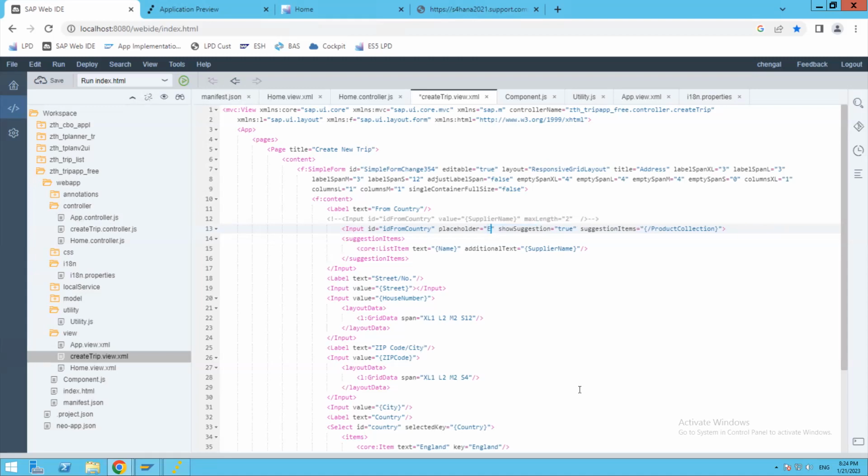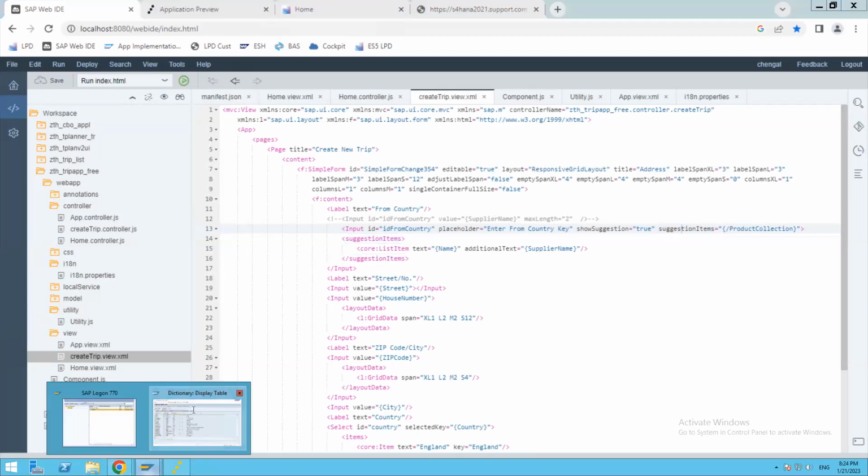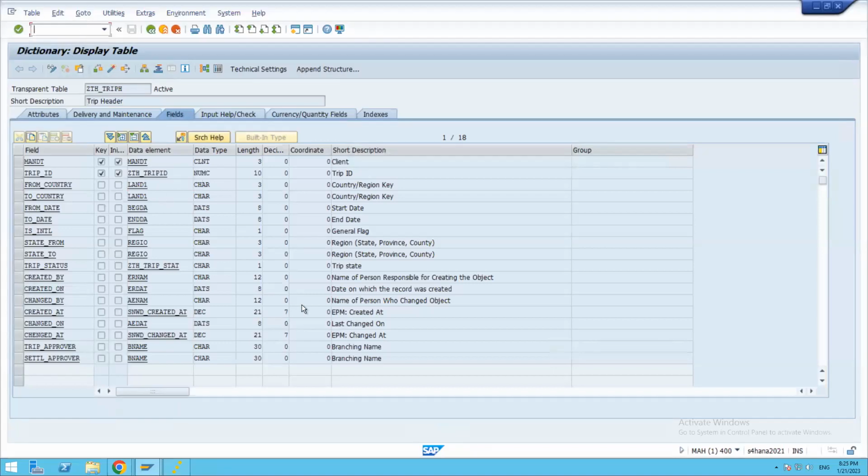So enter from country key. I would say enter the from country key. So show suggestions, yes. Suggestion items. So this is where we need to look at it. So the suggestion countries, as we have an entity set available already in our project. So I think a country VH, I guess.